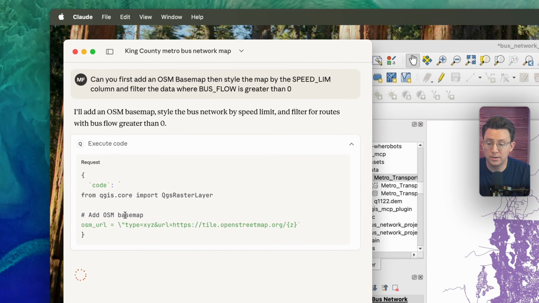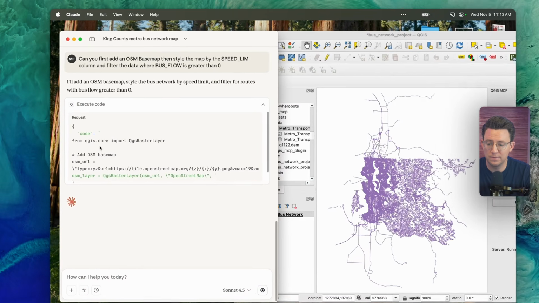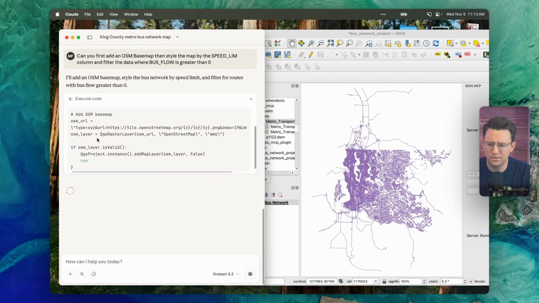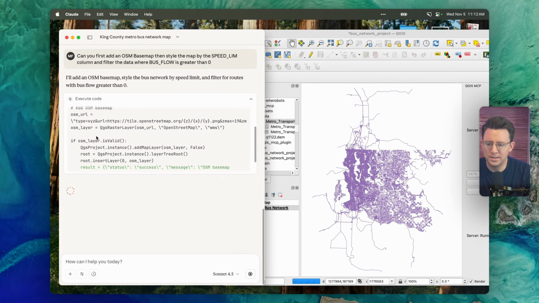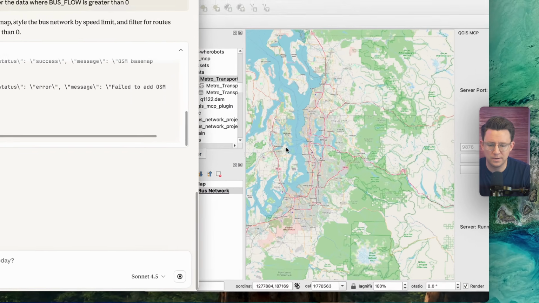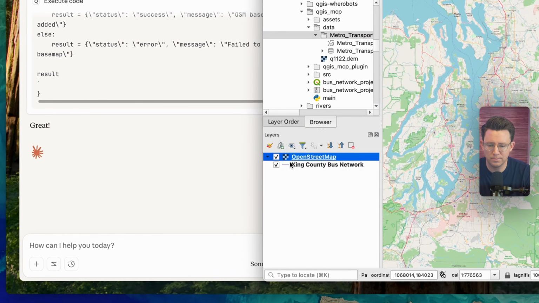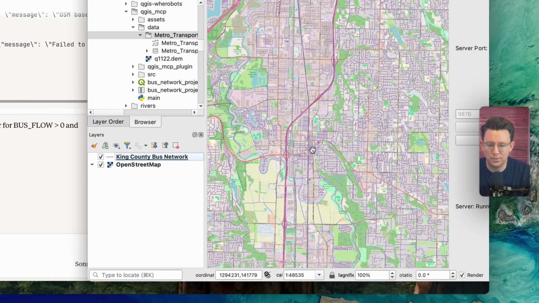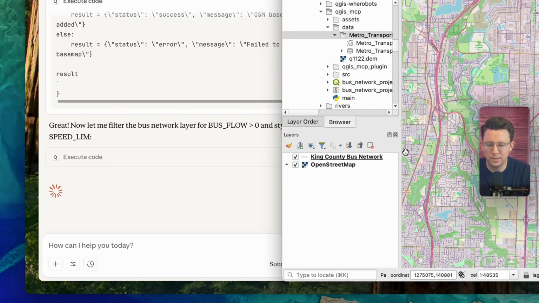So you see what it's doing here. It's trying to do some different stuff, which is interesting. That's adding a raster layer. It's very odd. This is where things can, okay, so it worked. That's fine. So we added that in here. So just move that underneath. And now we're going to filter this bus network layer and see what that comes up with.